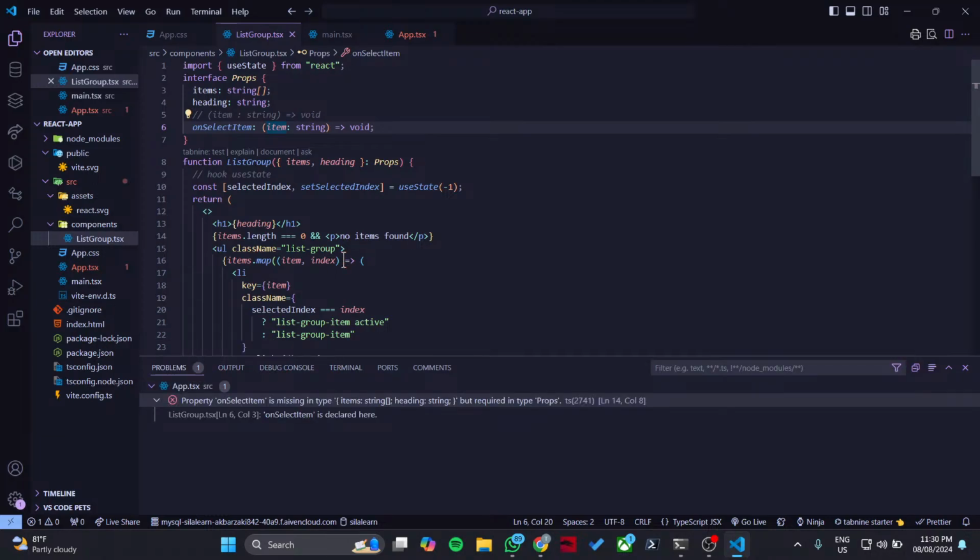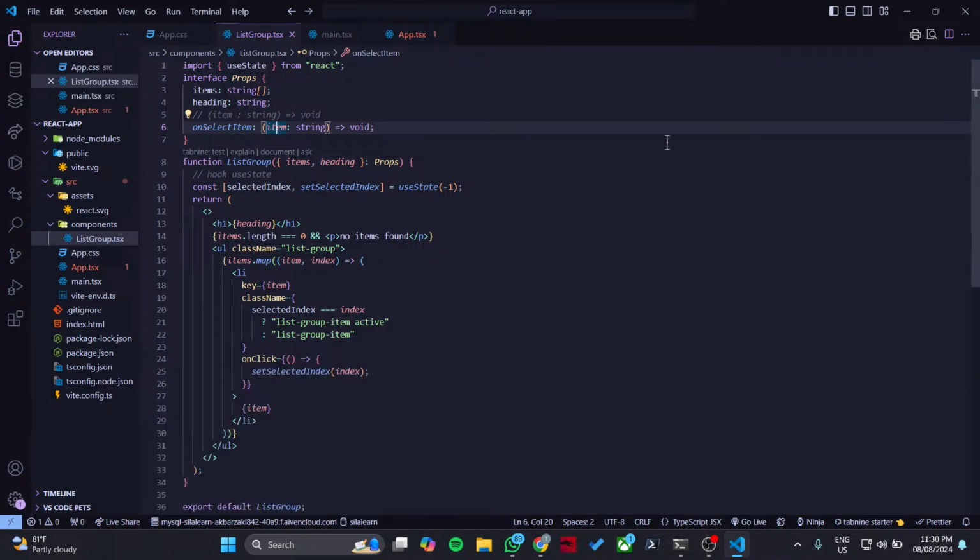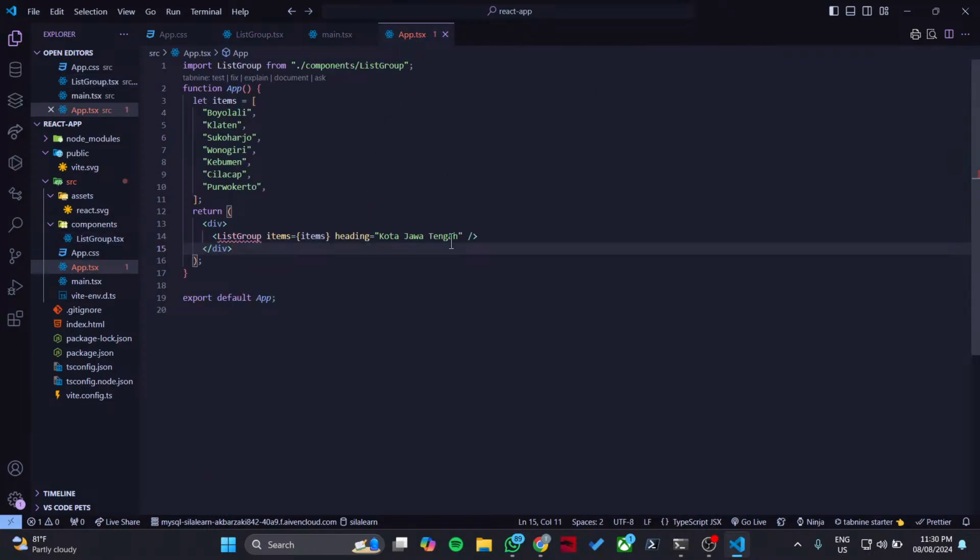So let's go back to our app component. Now here we said onSelectItem.